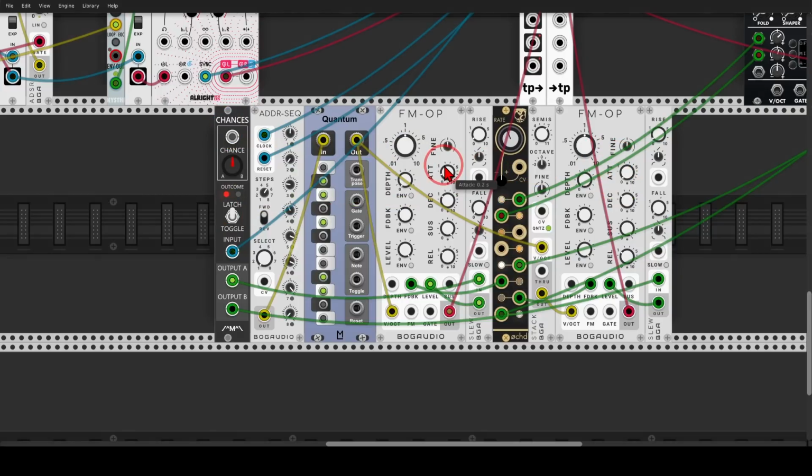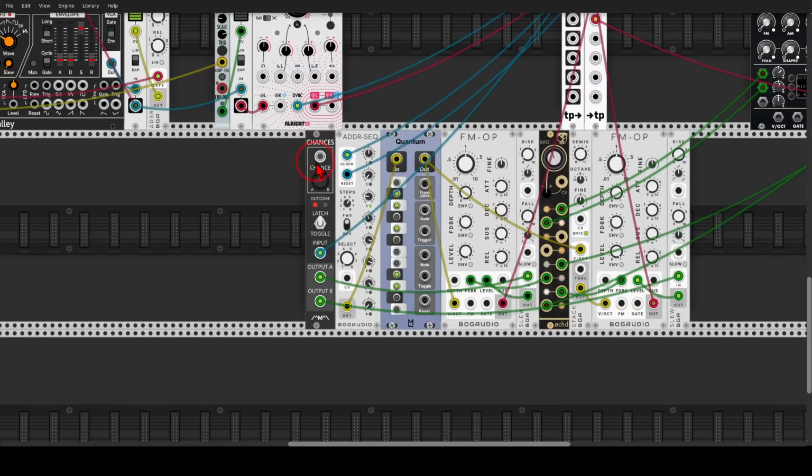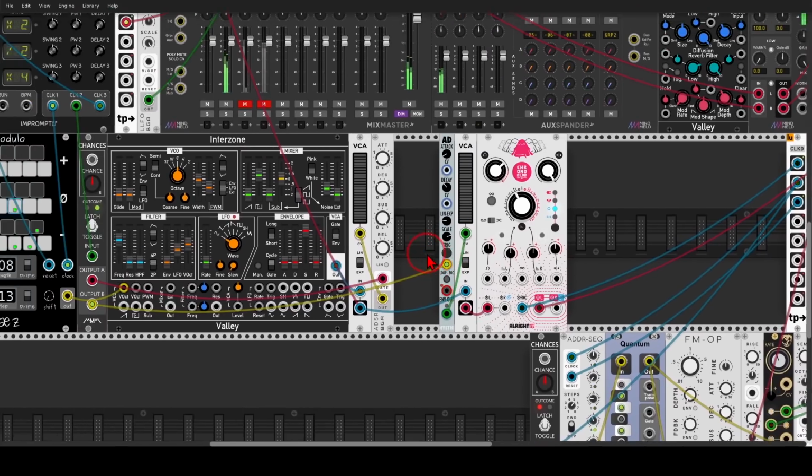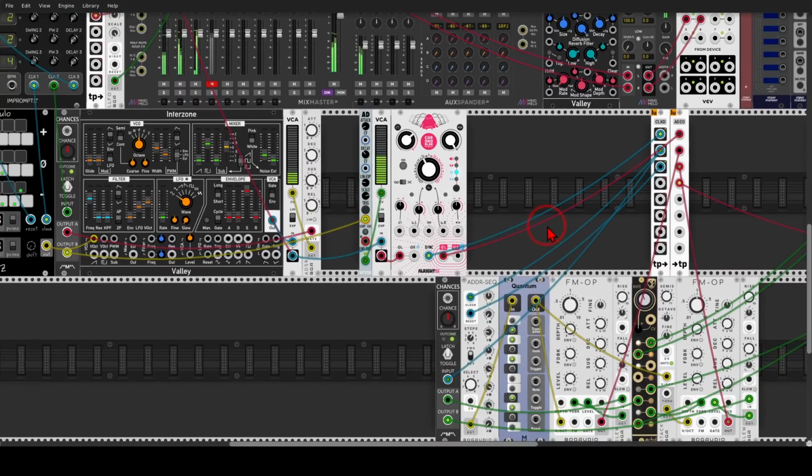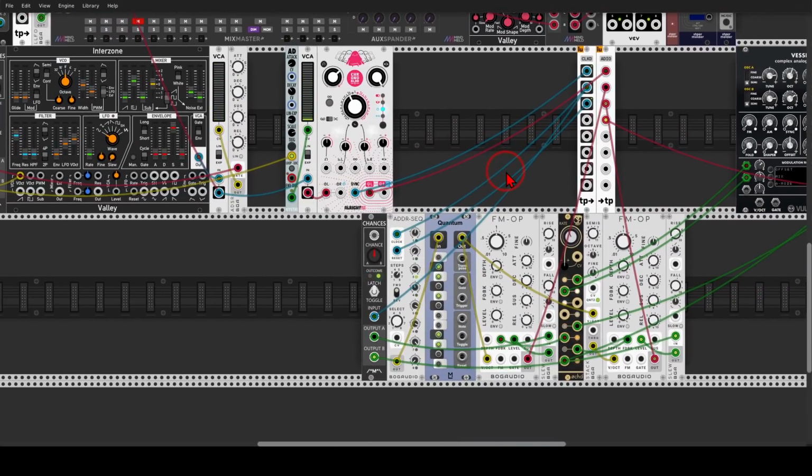They are both sequenced by the same sequencer, the ADDR sequencer, but I have one of them tuned 7 semitones up with a Stack module from Borg Audio. So let's have a listen to this, and again they will switch according to the probability that Chances is giving. So again, it's taking a simple sequence and orchestrating it a bit, giving it a different feel, instead of just playing the sequence as it is.